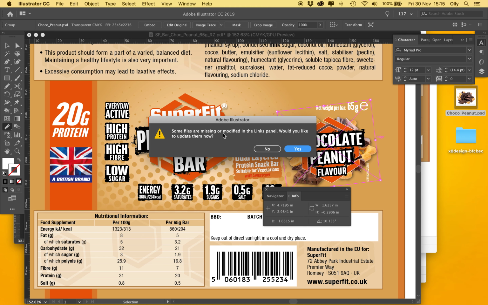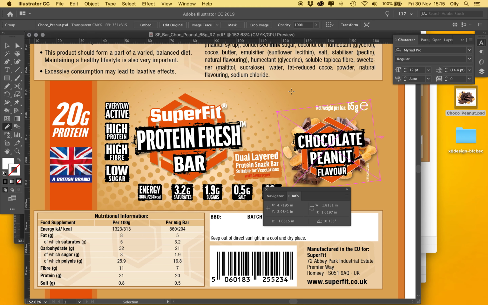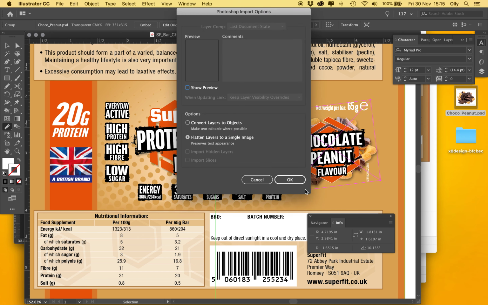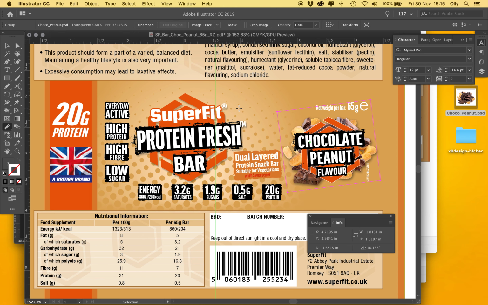Some files are missing or modified. Yes, I would like to update them, thank you. You can see here now that the image is exactly the same as it was, but the file should be far less. You see it's here, it's 331 PPI. So I'll embed that and save it down.